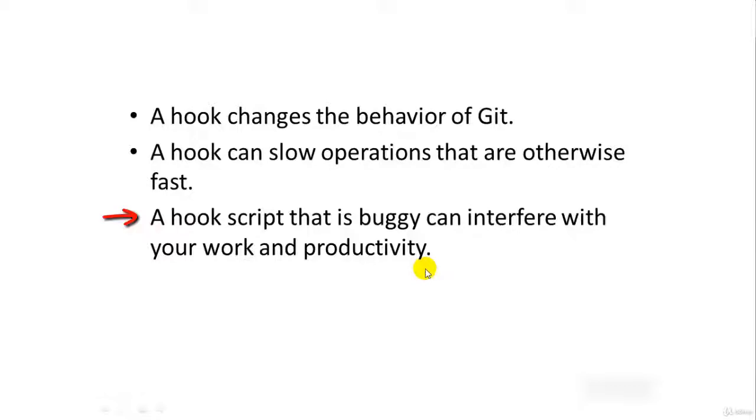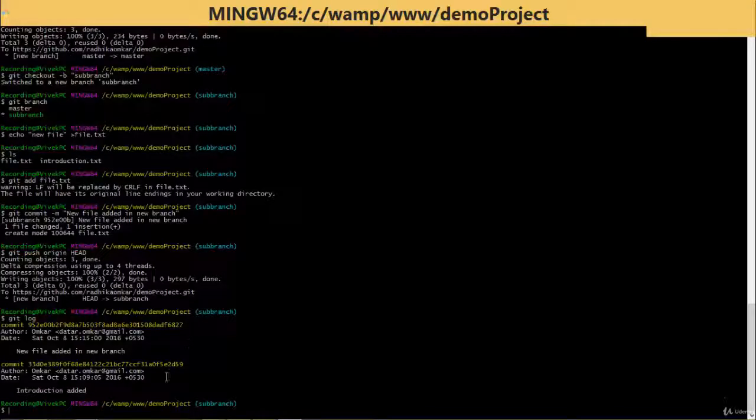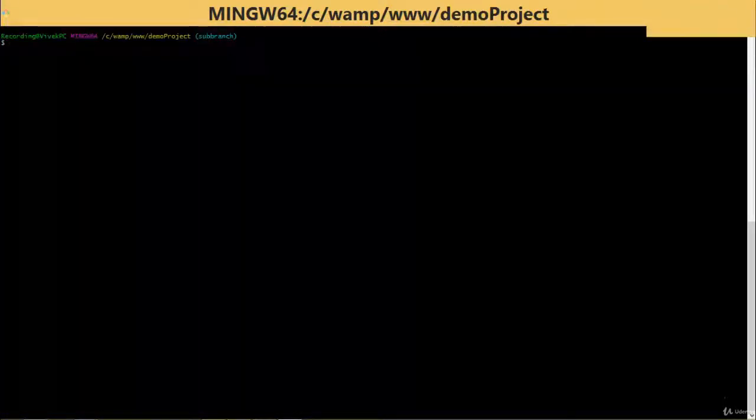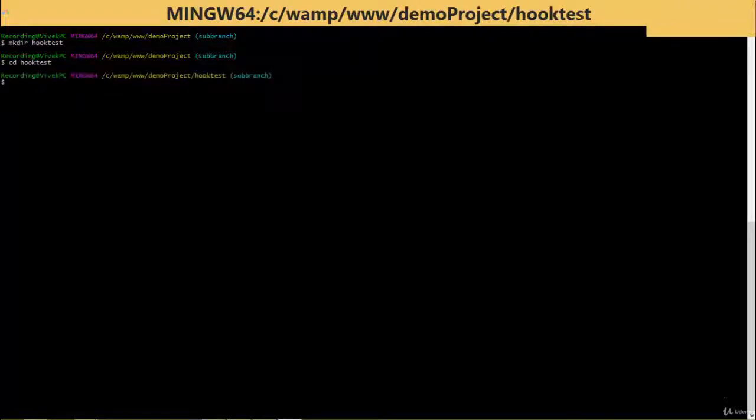So let's focus on an example of hooks for now. Let's create a new hook by going to a bash script. First of all, I'll clear whatever I've done till now. Now I'll do mkdir to create a directory. The name of the directory is hooktest. Now I'll go inside that directory and initialize the Git repository.